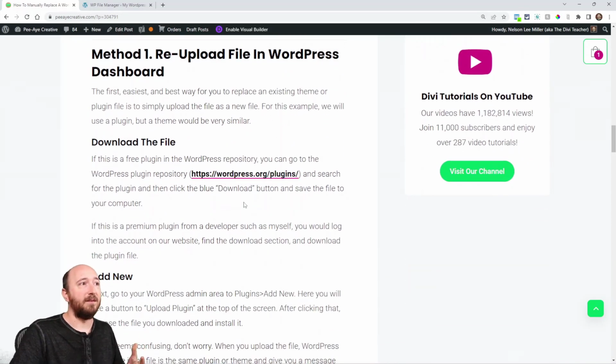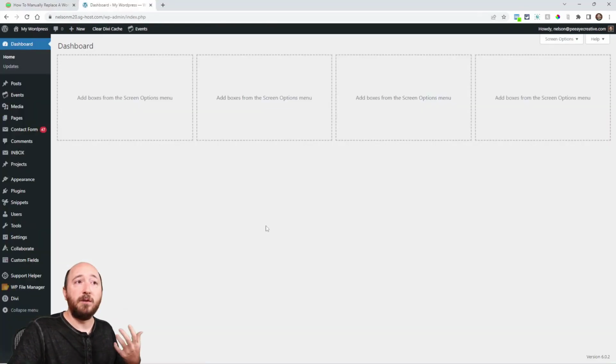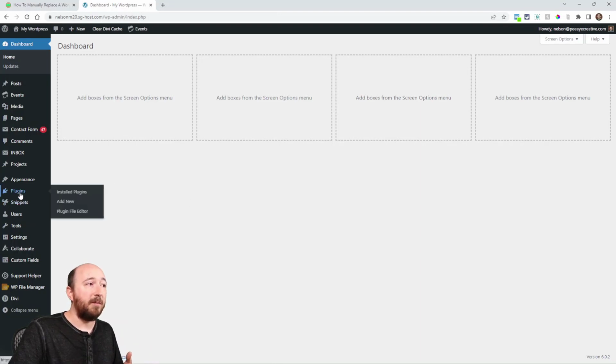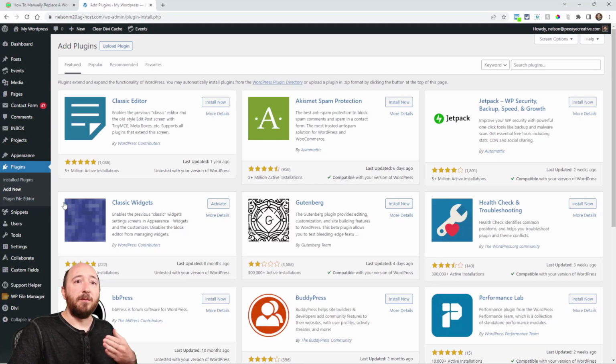Now it's really easy. The first method is the easiest and the best. Just go to your WordPress site and I'll walk you through this. You would go to your dashboard, in the back end here, look for the plugins menu, and you can click on add new right here. Now this is for a plugin that you already have installed. So this is, again, when you're replacing an existing file.